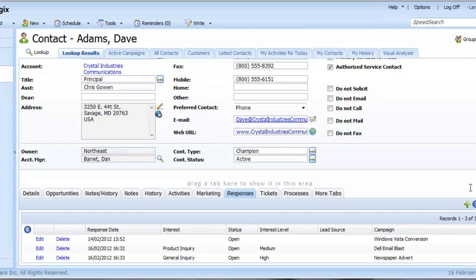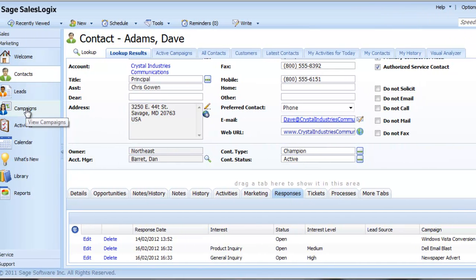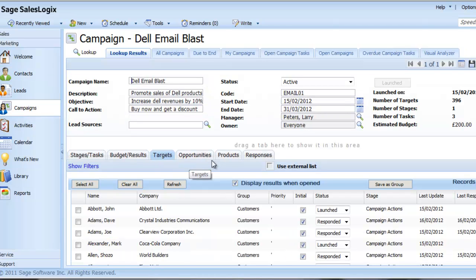If I now go back to my original Dell email blast campaign that I logged the response for Dave for and look at my responses tab, I can now see Dave Adams is now listed.